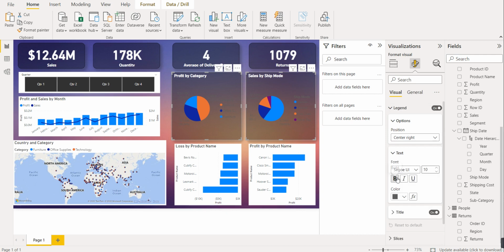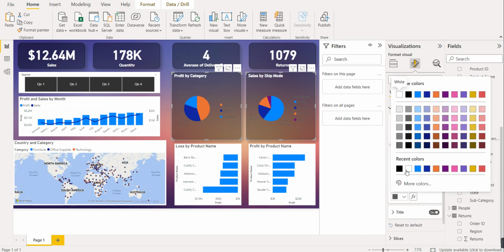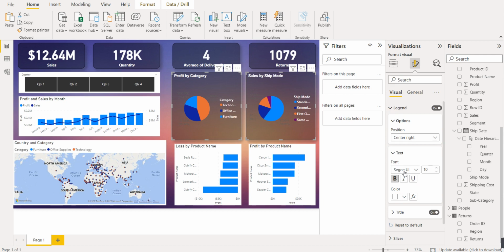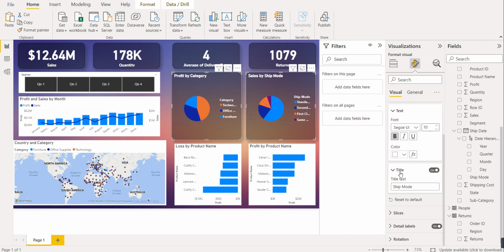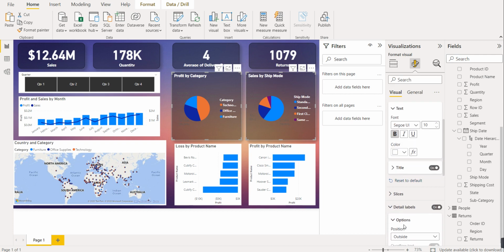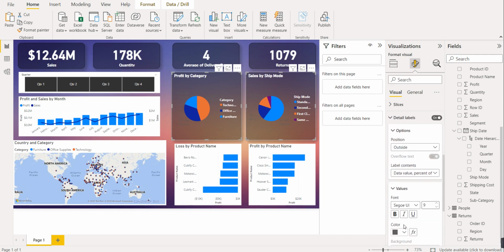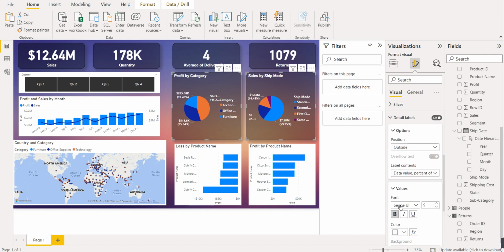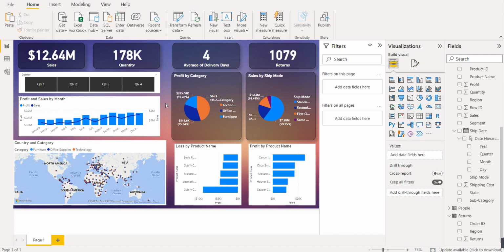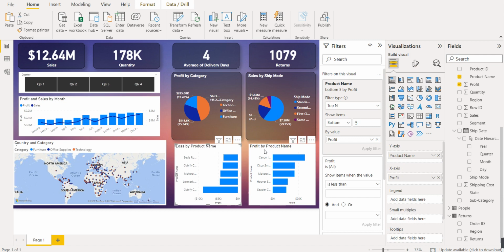So for text, we will make it bold. We'll select white. And one more thing, for title we have already selected. For data labels, the values, again we will select white color so that it will be very clearly visible. So we have done for these two visuals as well. Similar thing we will do for these two charts.